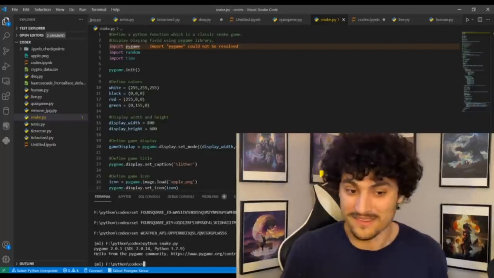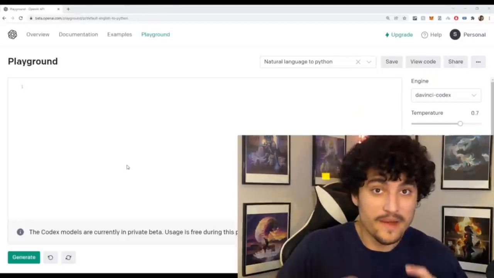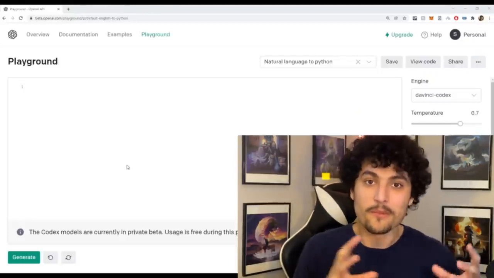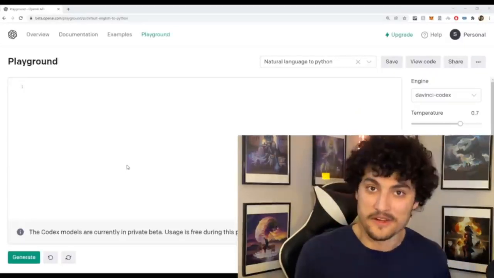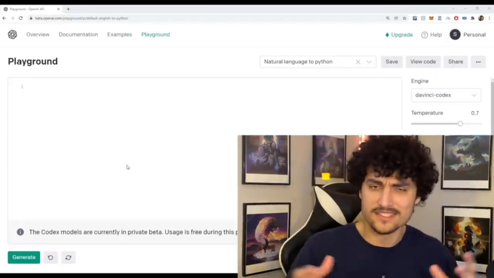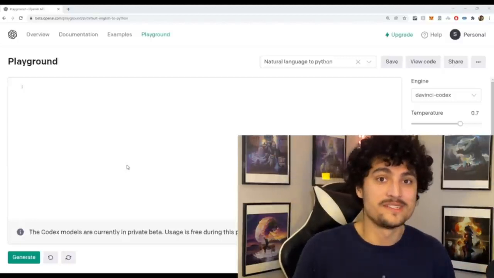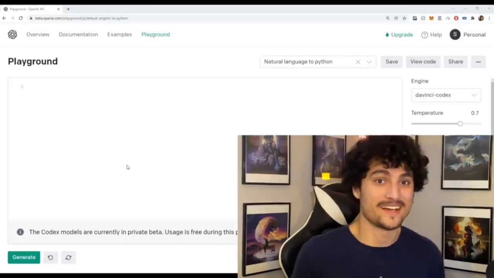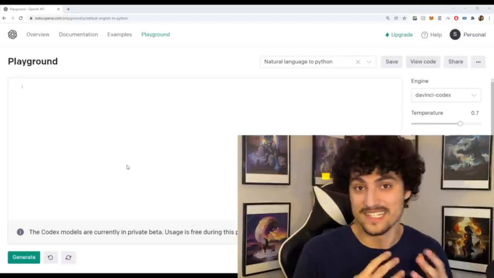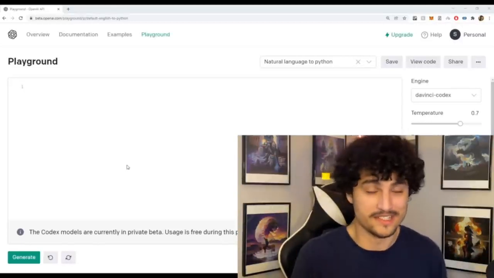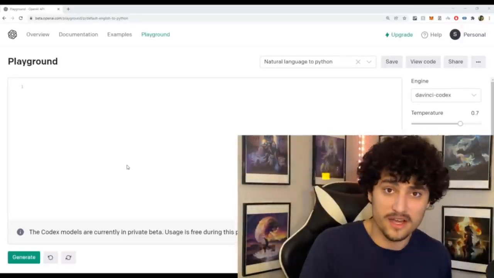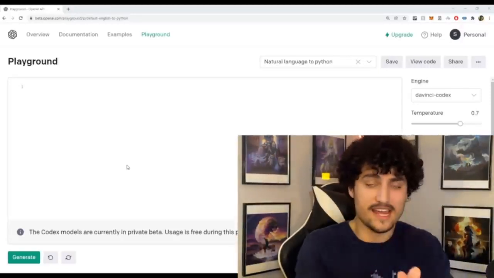So let's go back to the playground. All right, so I'm back here in the Codex playground. Now, for these examples, I'm going to go more into the route of cybersecurity and hacking because that's another interest of mine. So what we're going to do now is make a DOS attack, a denial of service attack, which is different than the DDoS attack, the distributed denial of service, when you have a bunch of computers attacking one computer.